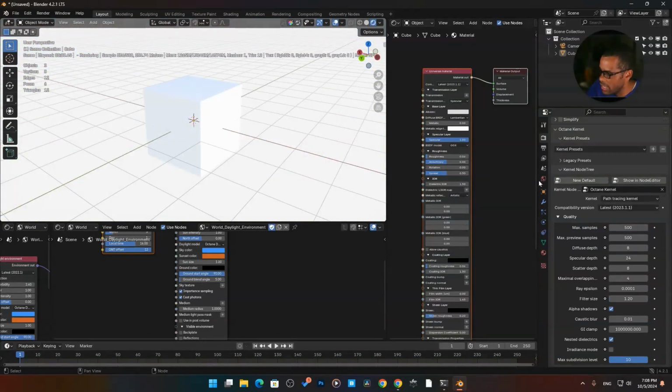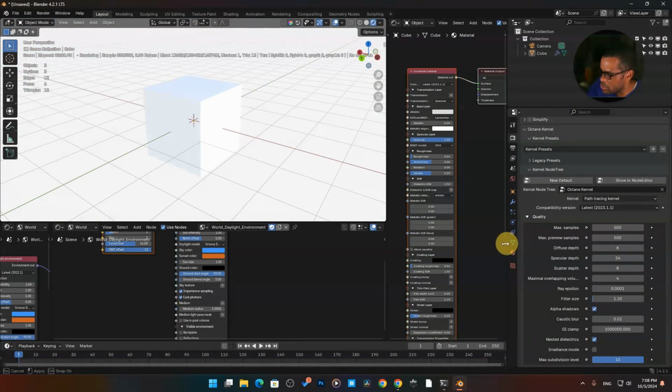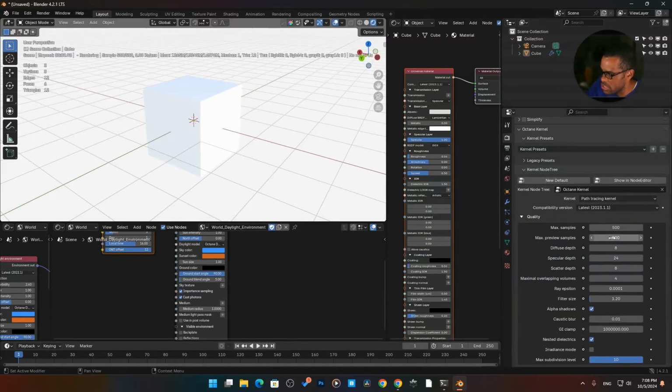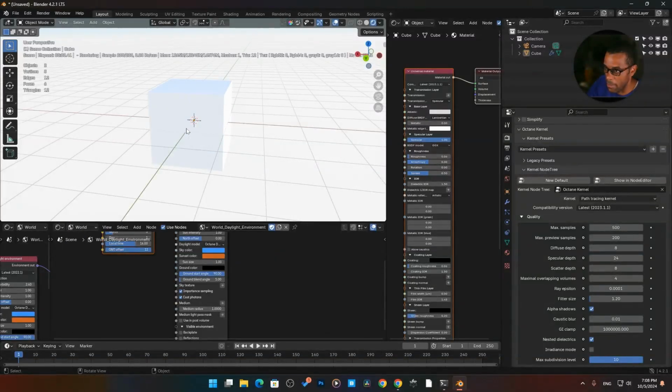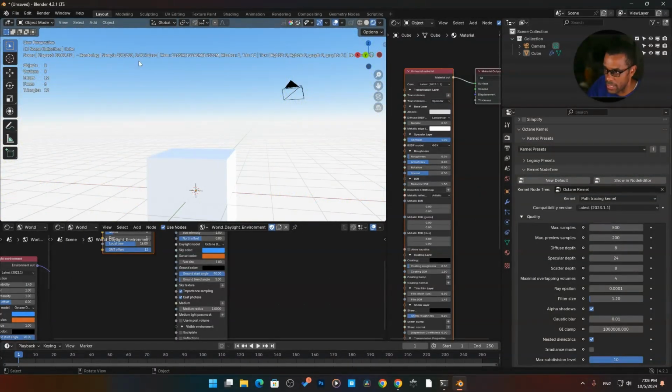How do I change that? If we come over here, you'll see, let me stretch that out. Max preview samples, 500. I can also knock this down to 200. Now, if we come back over here, you can see max samples of 200. Let's kind of get that up. There we go. Now, that's how we would change our viewport samples.